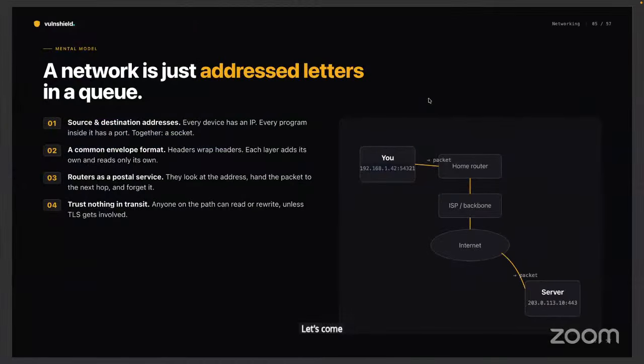Let's come back to our original slide. How a network is just a number or letter of queue. So I'm waiting for the slide screen to be visible to you. So right now giving some different things. So now the screen is shared.